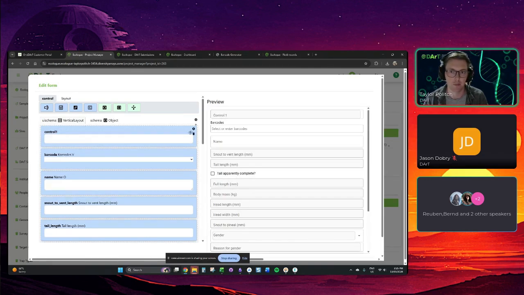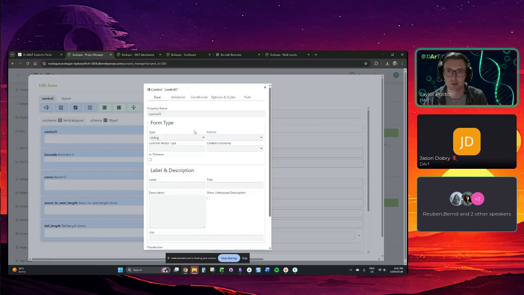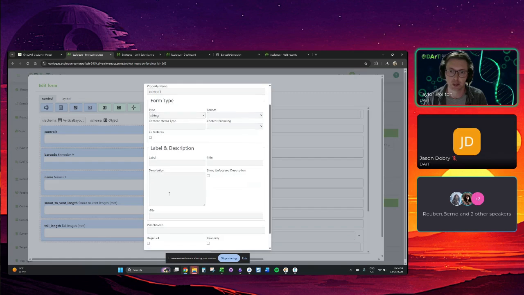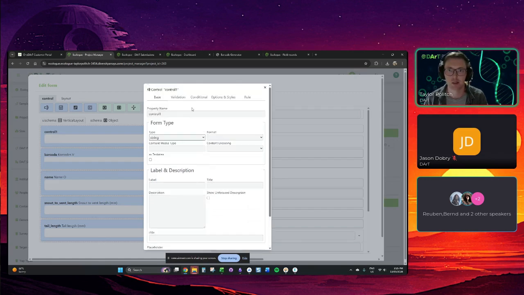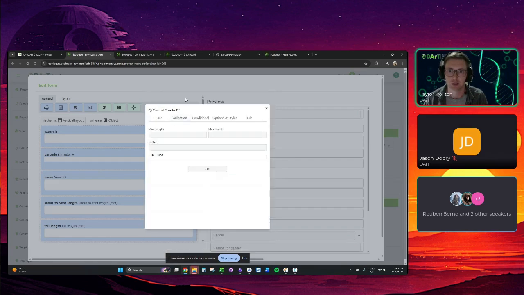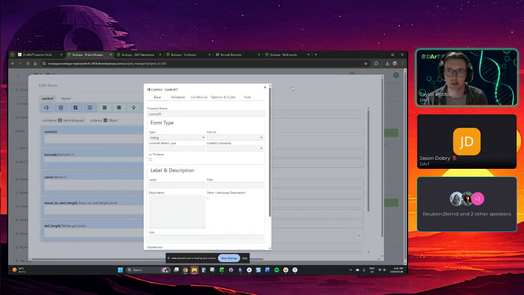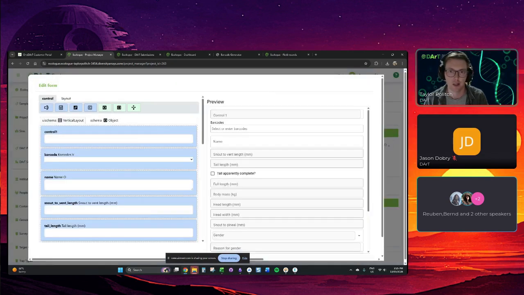Won't save that, but I'll just give you a look at how you can customize it. So there's different data types, and I'll talk about each of those in a sec. Can label, description, can make it a required field. That can be really important as well. We've got some data validation and rules and that kind of thing as well.